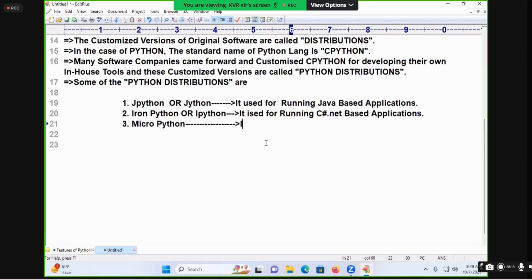Now, it is used to develop and run microcontroller applications. I hope electronic students know better than me. Who are the electronic students here? BTech electronic students. Girls are raising, but boys are not raising. Okay, so only 2 students are there. Today only you came? Okay, so only 2 electronic students in my class.